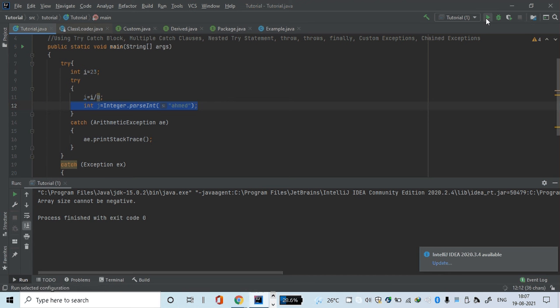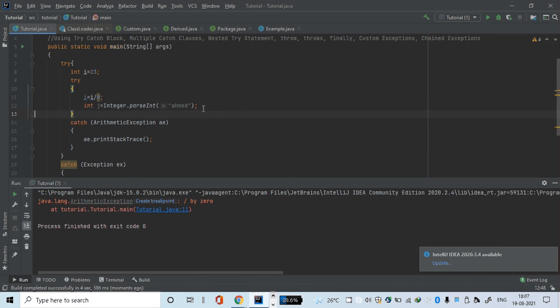So let us see what happens. So yeah, it is throwing an arithmetic exception. It is not even coming to this line. That is fine with me. So now I am going to make this line a comment, or I am going to remove this comment. Let us say I am multiplying I by 2, I am multiplying I by 2, let us say.